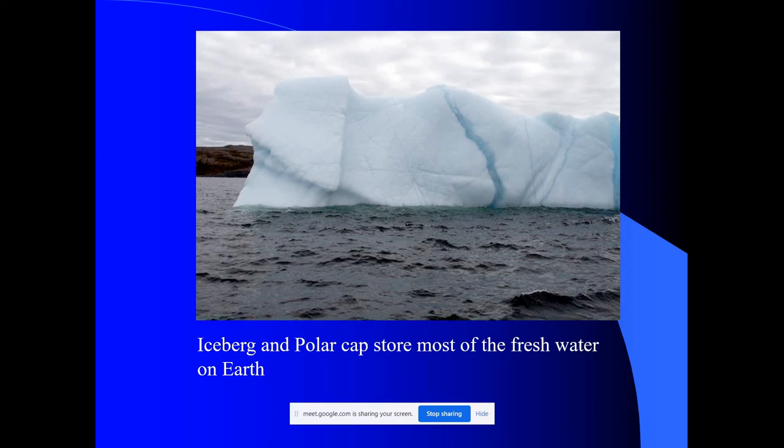Here you can see what an iceberg looks like. Is it visible to all? Most of the water is locked in this form, the iceberg, in the middle of the ocean. In the ocean the icebergs and polar caps are found, and these store most of the fresh water on earth.